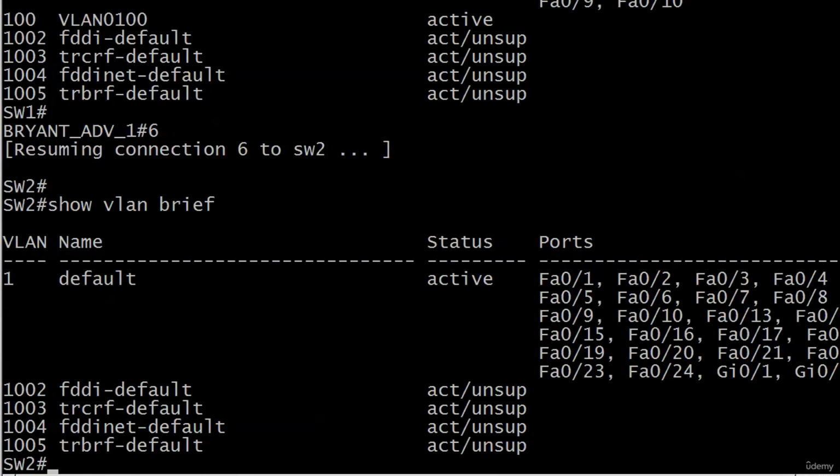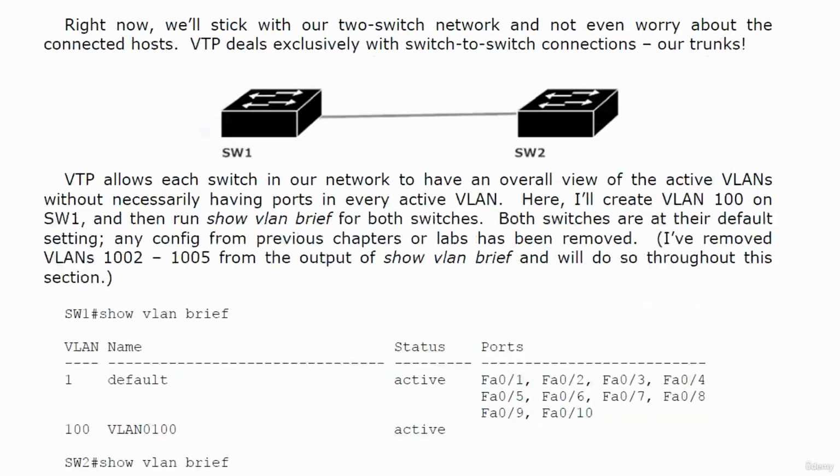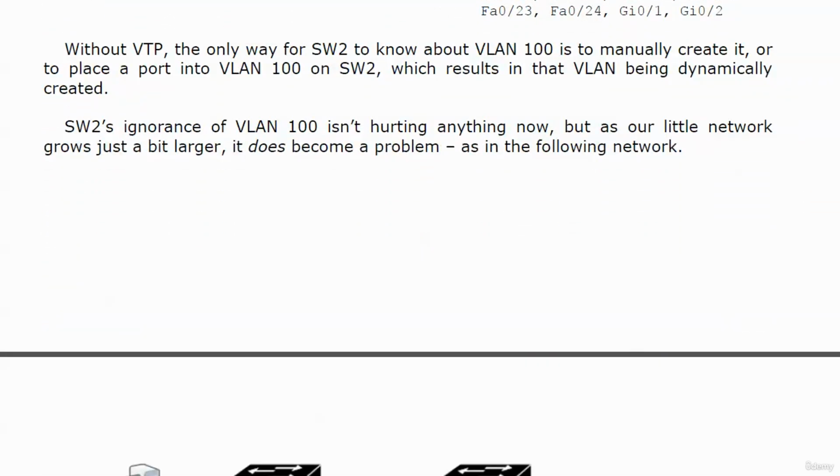And we see a whole lot of ports in the default VLAN as we expected, and we don't see anything about a VLAN 100. And there's a good reason for that because right now, without VTP, the only way for switch 2 to know about VLAN 100 is to either manually create it on there, just as we did on switch 1, or to put a port into VLAN 100 on switch 2, which results in that being dynamically created. Now you might say, what's the big deal? Is switch 2's ignorance of VLAN 100 really that big a deal?